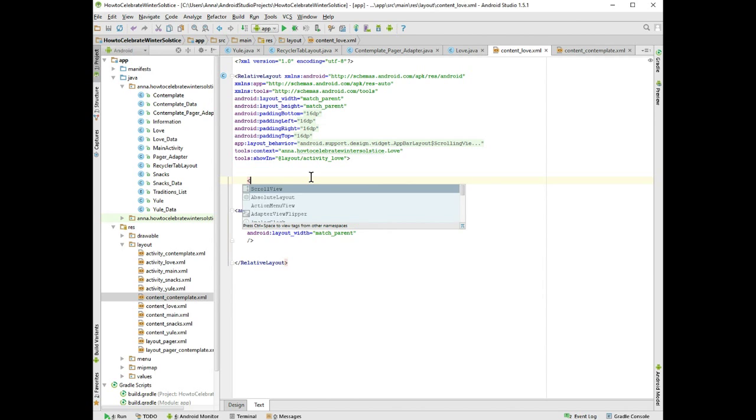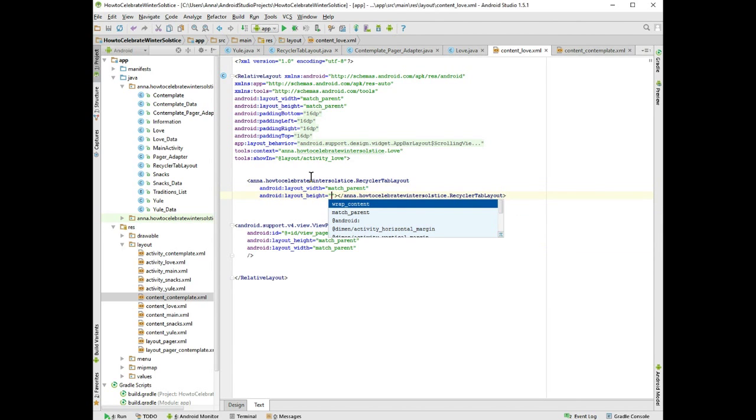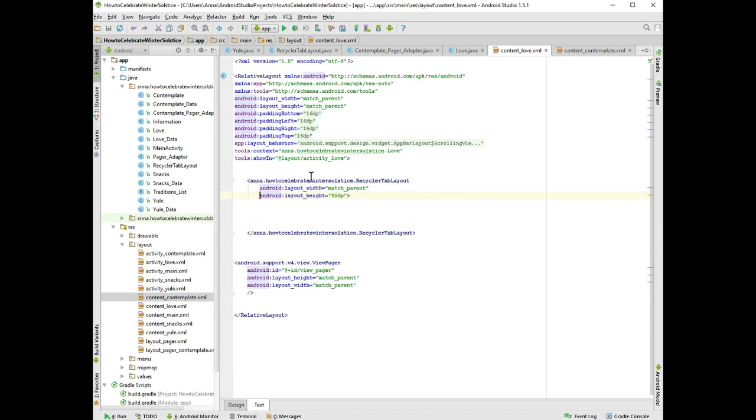Okay, so let's do Anna. How to celebrate winter solstice. Woo! Look at that. Grab content. Okay, so this is going to be a recycler tab layout. So let's just match parent because we want it to go the full way. And this layout height, how tall do we want our tabs to be? I don't know, 50 dp? That's reasonable, I guess. I mean, it's kind of tall.